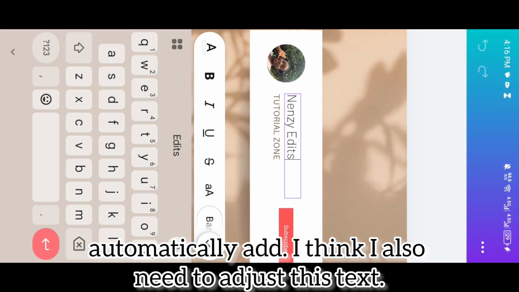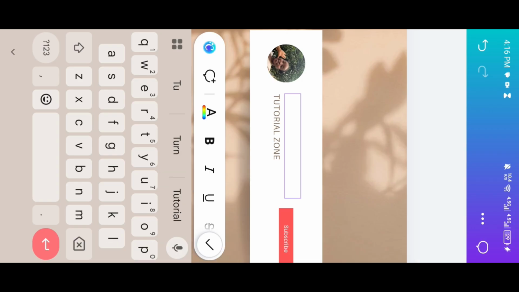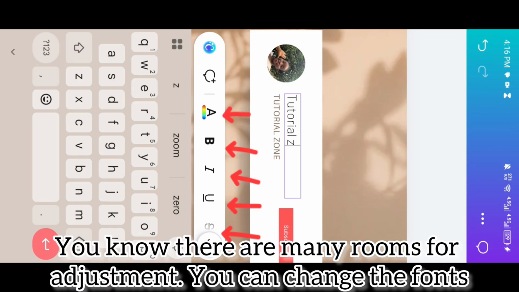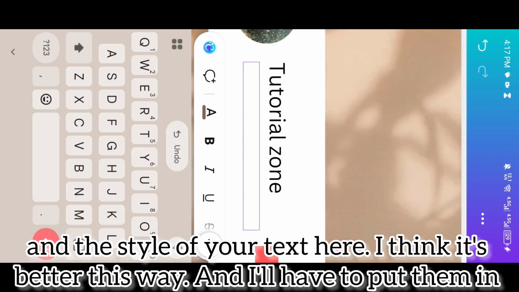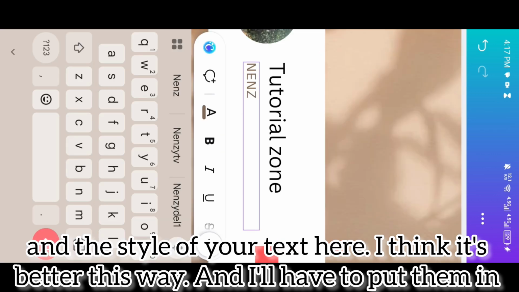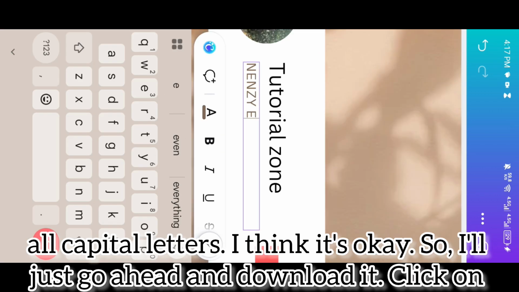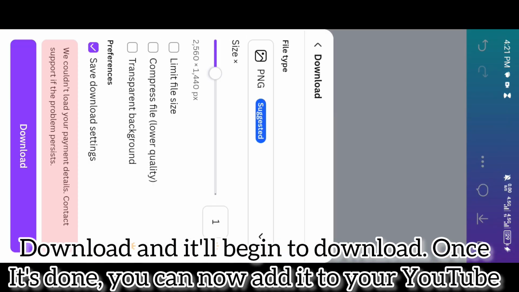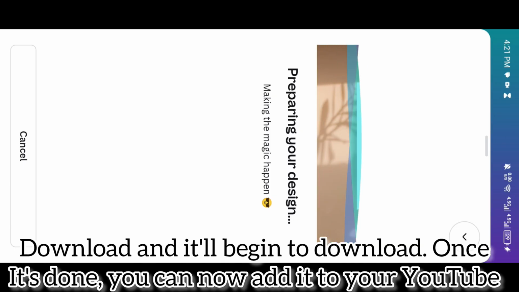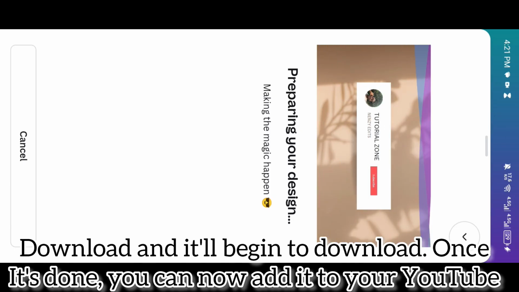I think I also need to adjust these texts. There are many rooms for adjustments. You can change the fonts and the style of your text here. I think it's better this way and I have to put them in all capital letters. I think it's okay, so I'll just go ahead and download it. Click on download and it will begin to download. Once it's done, you can now add it to your YouTube channel.